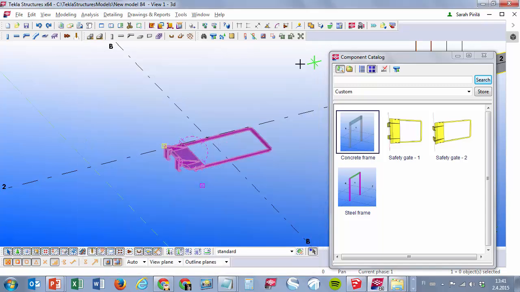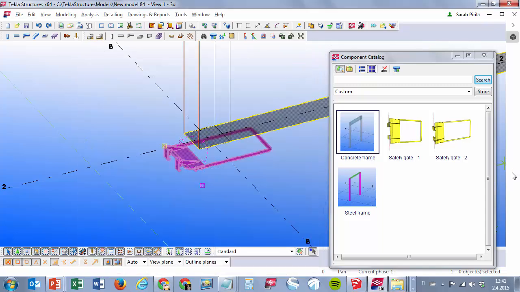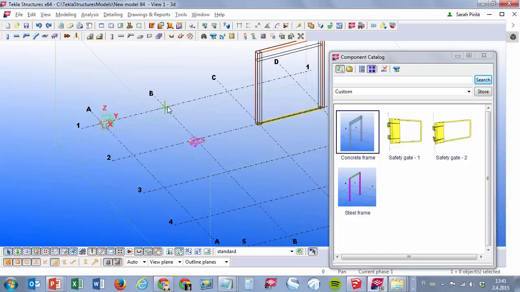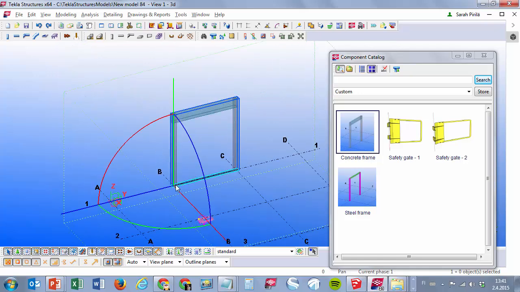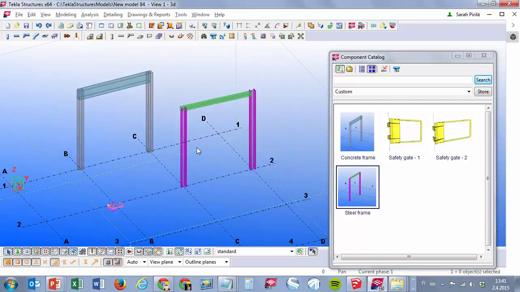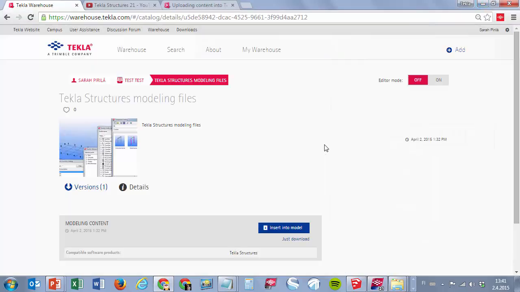All right, so you can have as many different types of items in a package or as few as needed, and it doesn't really matter. I can test this concrete frame. Seems to work okay, and then I'll test this steel frame. It seems to work okay. Looking good. Okay, let's go back.